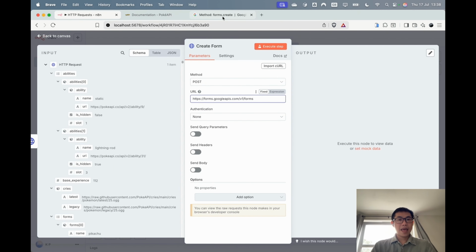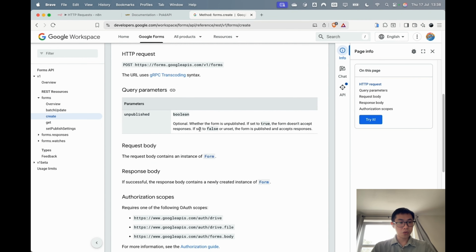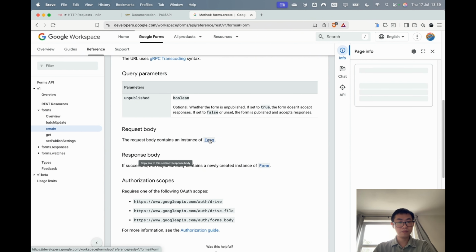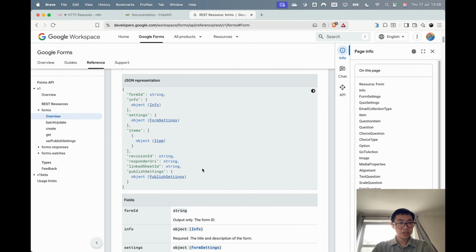Right, and then what else do I do? I'm gonna need the request body because I'm creating a new form. I need to tell the service what data it needs in order to create a new form for me, for example, form title. And it says request body contains an instance of form. So I'm going to go to form. And as you can see, we see something like this. So I'm going to copy the whole thing.